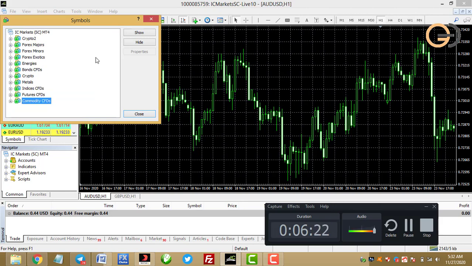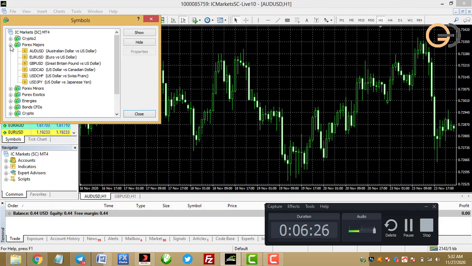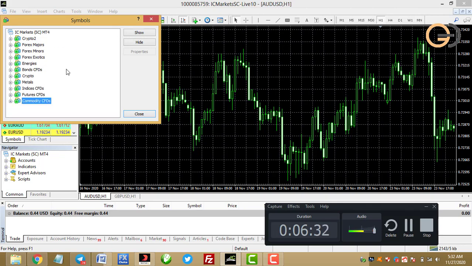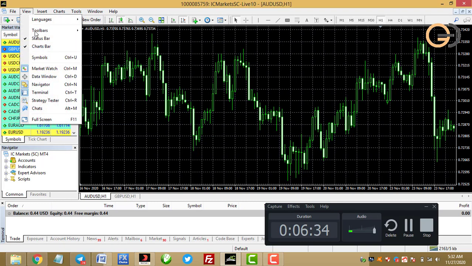All right. So the broker is the one who gives you access to all of these currencies to be traded, and they are the ones that arrange the pairs for you. Okay, so this is where you add them on the symbols.